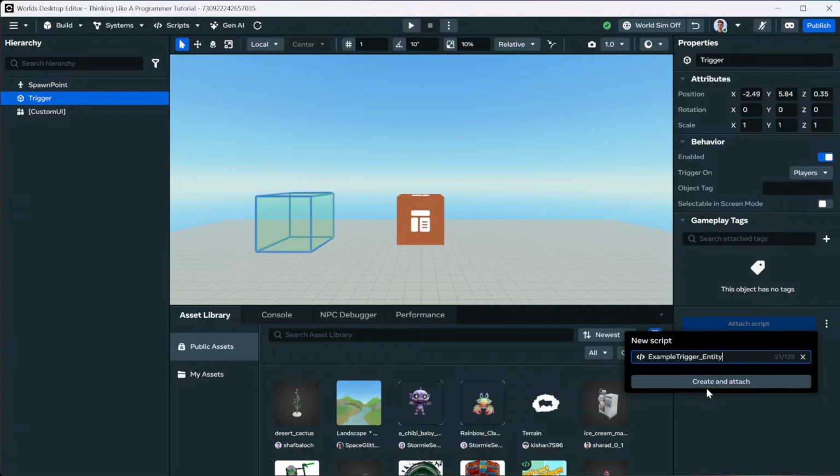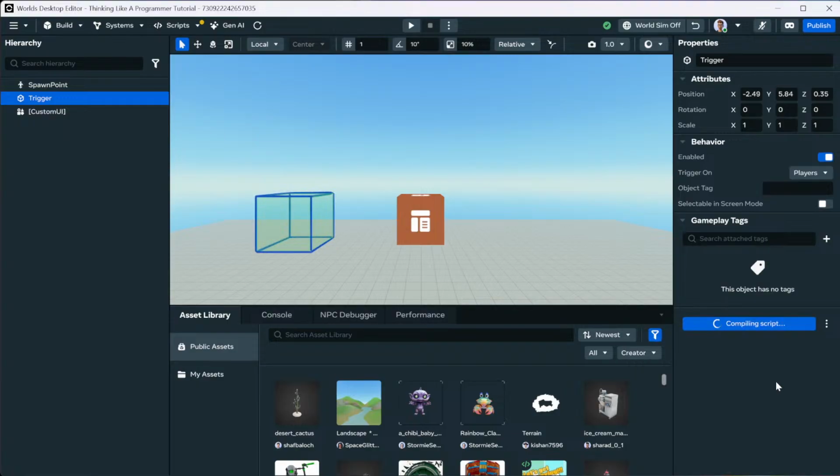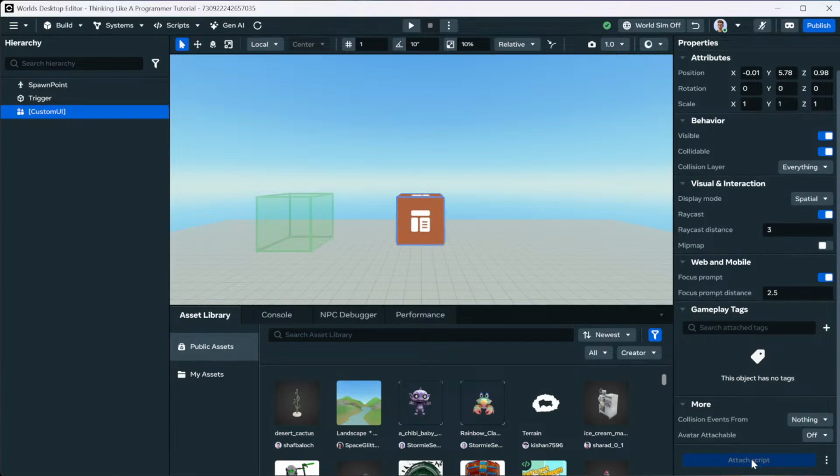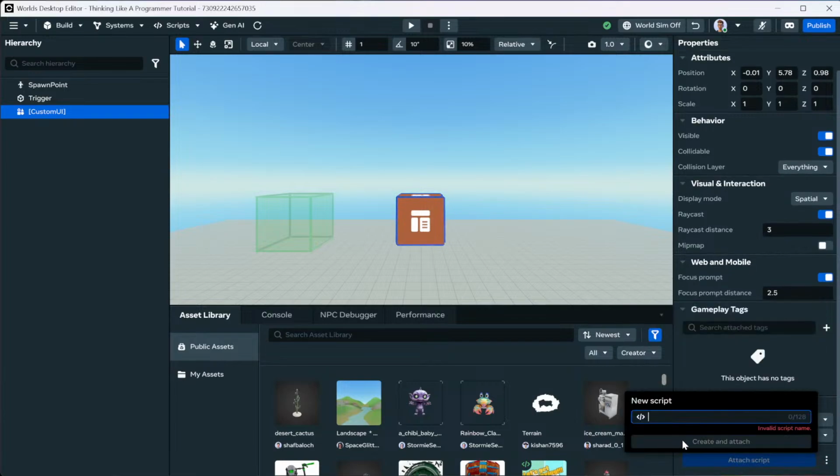I said we weren't going to talk about scripts, and I'm immediately getting into scripts. My bad. But this is so cool. I just want to show you how much time this will save you. And we'll do the same thing for the custom UI over here. We click Attach New UI Script. We can call that example UI underscore entity. There we go.